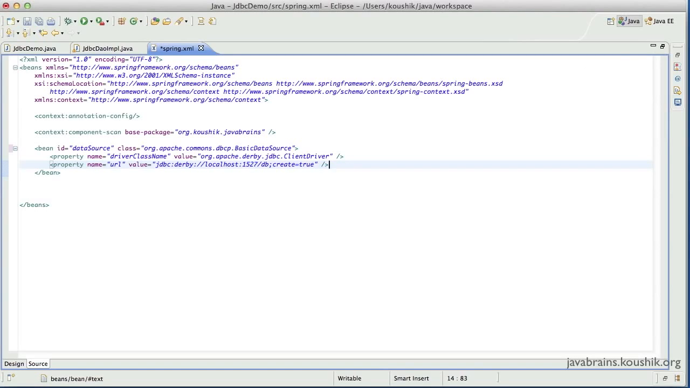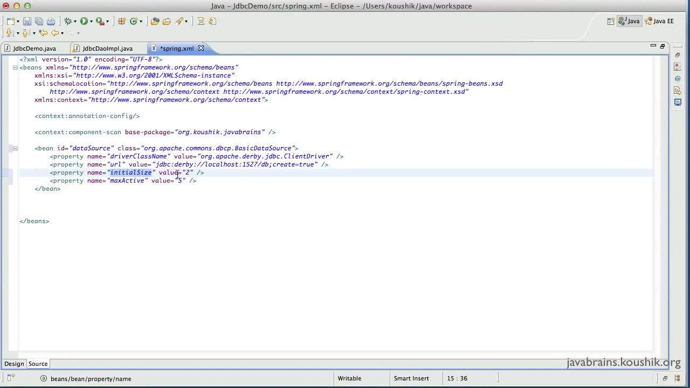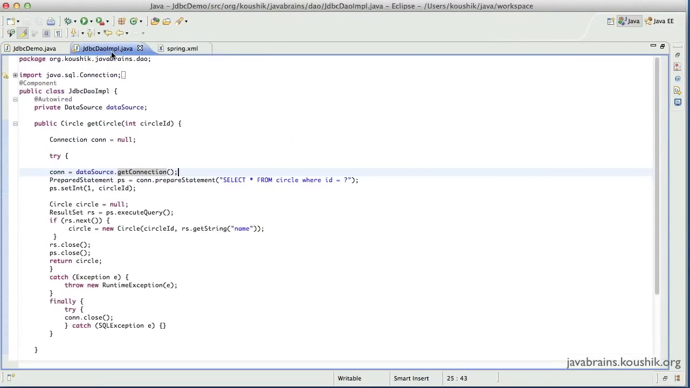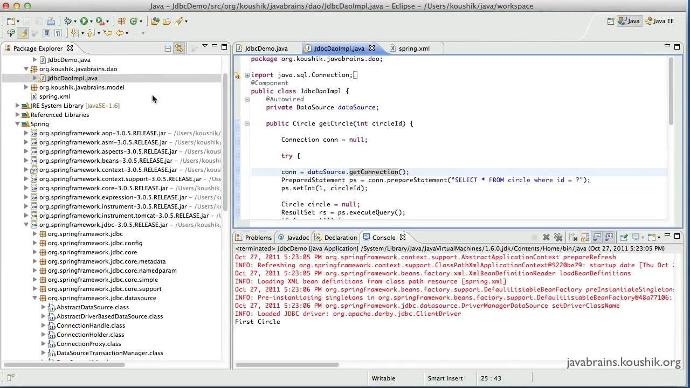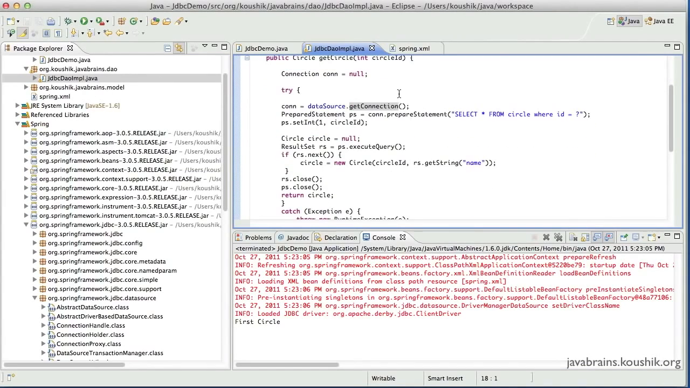But the advantage of using DBCP is you can add additional pooling related properties. So I can add these two lines over here, which configure the initial size of the pool, which I've configured as value 2, and then the maximum active connections in the pool at any point of time, which I've configured for a value 5. So this is all it takes, at least code-wise, in order to change the data source implementation. And of course, I will have to add the required libraries, the jars which are required for DBCP.